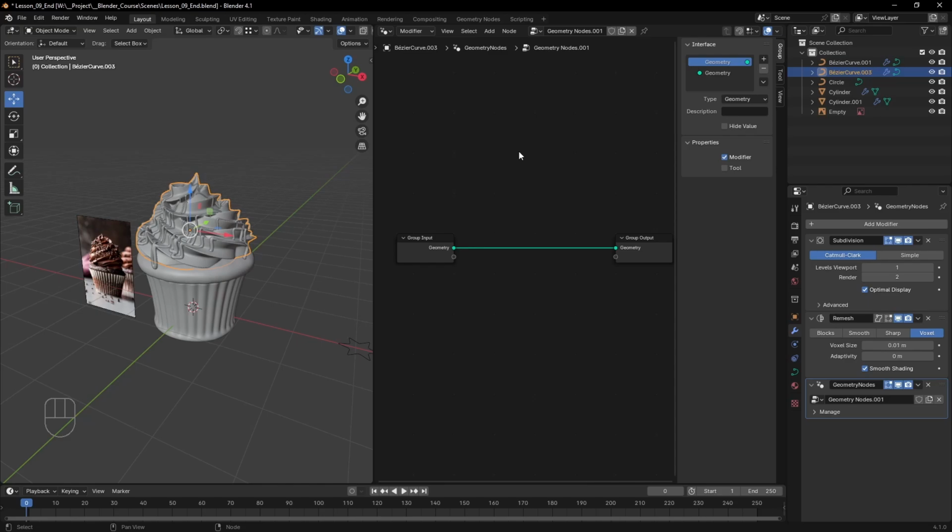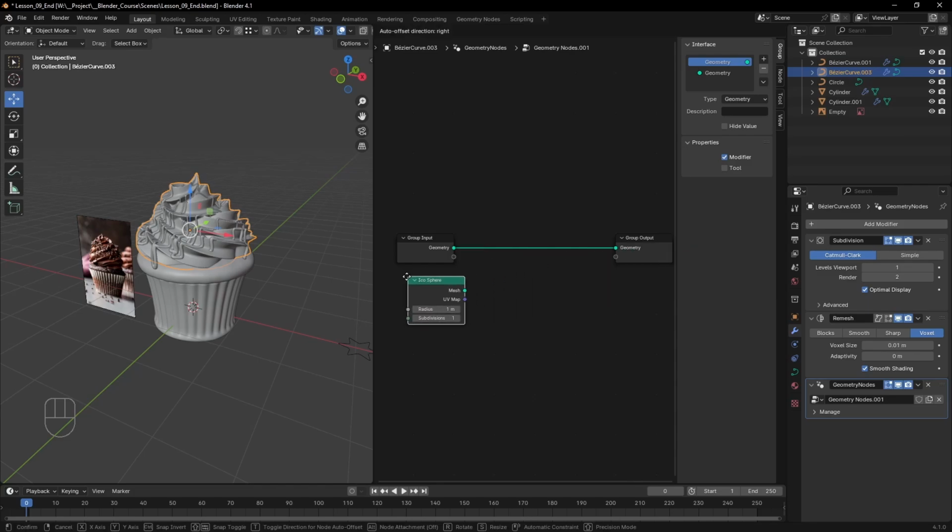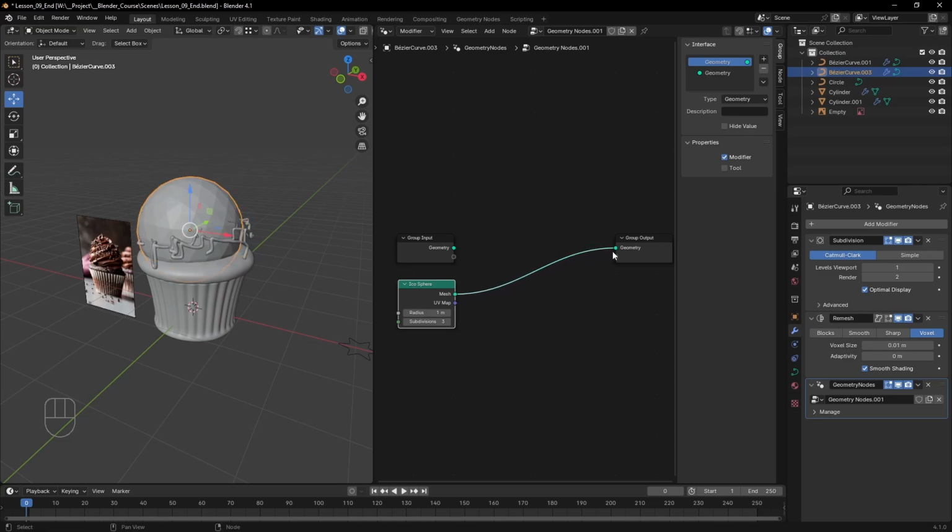Let's start by creating the sprinkles geometry. Just like with the 3D viewport, if we hit Shift plus A, we get the Add menu, and from the mesh, then primitives, we can add an icosphere. Also, from its settings, add a few subdivisions to make it smoother. To preview it, just connect that node to the output.